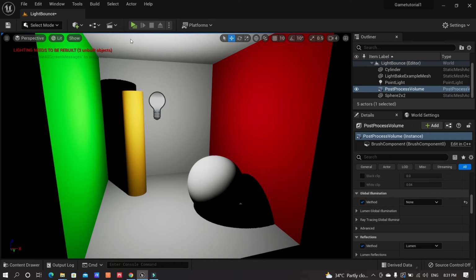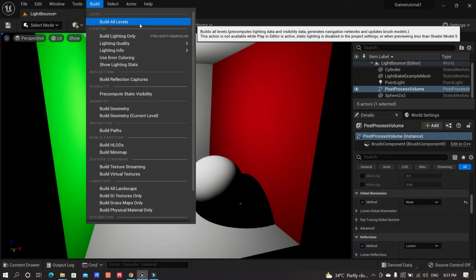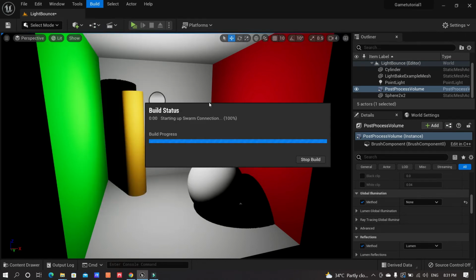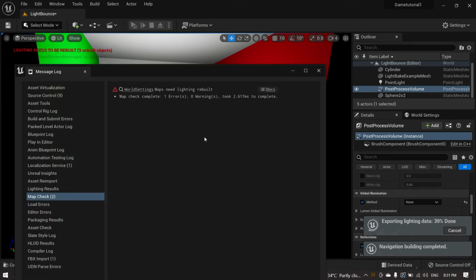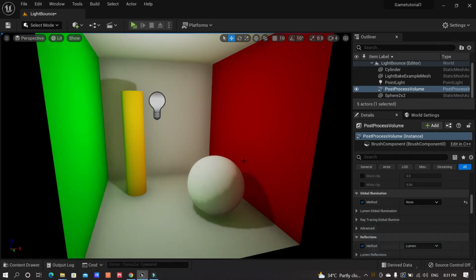So let's go to the build and click build all levels. What it will do is build the levels by baking the light here, and it will create the shadows based on the lighting calculation within this room, and it will show the lighting in there. So exporting lighting, navigating, building the light. Let's just give it a time. It's a very small level, it should be over by now, and so 100% over, and there you go.